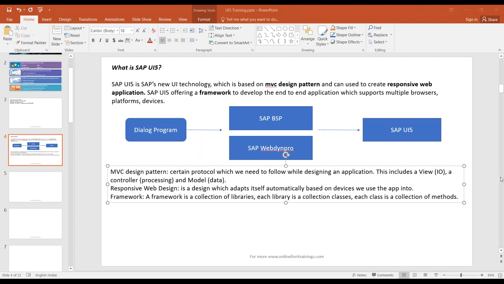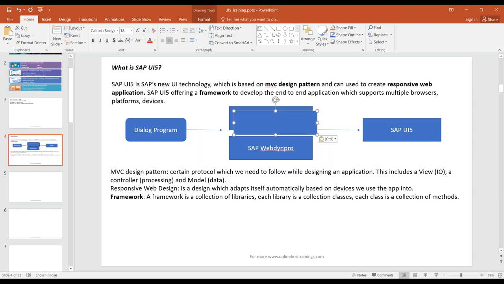So SAP UI5 is actually a framework, and this framework allows us to build responsive web applications. It gives you a collection of APIs, a collection of different classes. You can reuse these classes and build a web application much faster. So you don't have to code for everything. You will get ready-to-use APIs. You can just use them and start creating your application faster. That's the benefit of a framework.